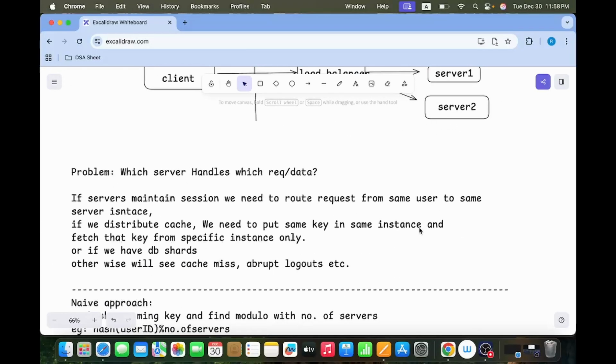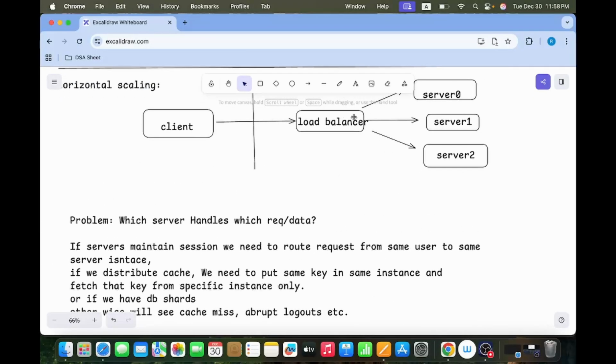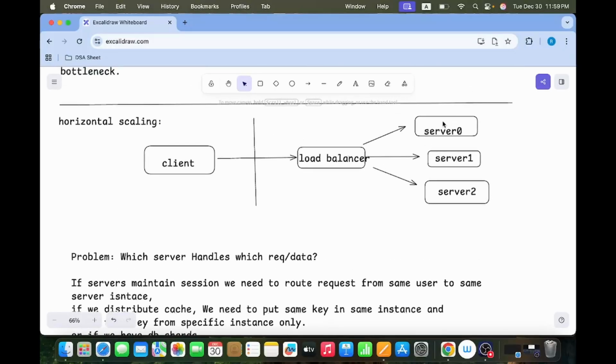But in such scenarios, you have to send the same request to the same server. If I am logged in to server 0, and there is a session on the server side, and my second request goes to server 1, then I may see that I am logged out, please log in. I may abruptly get logged out, because here I will not have any session. Or the same with caches.